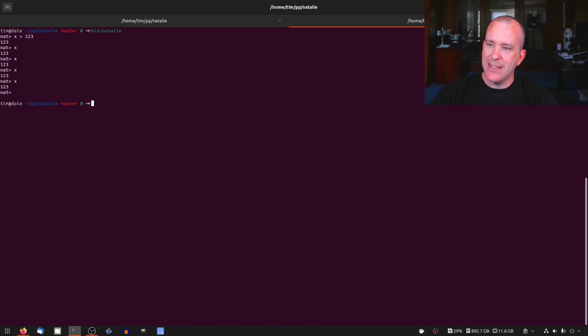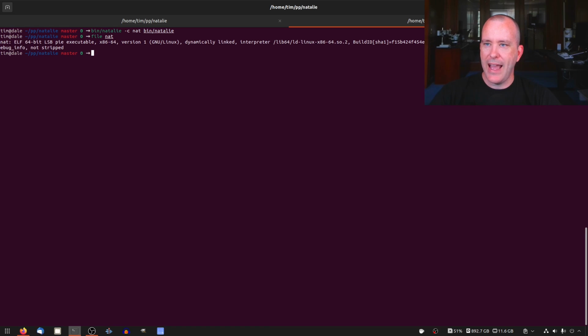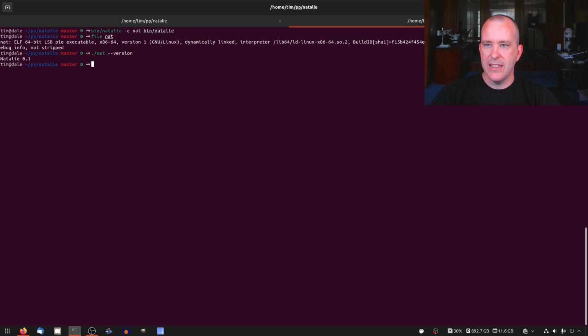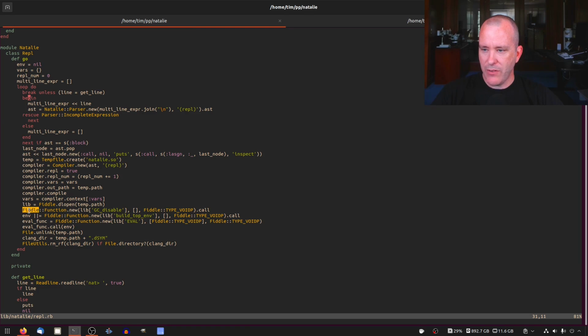So what that means is our bootstrapped compiler, if I run bin Natalie, let me do it this way so it's a little clearer. If I compile our compiler to a binary, it's no longer hosted by MRI Ruby. It's a separate binary called nat. It's a 64-bit ELF file. And if I run nat version, this is the compiled version of Natalie. It's hosted by Natalie, if that makes sense. The self-hosted version. Unfortunately, we don't have a REPL because, well, this is a different bug, but we can't have a REPL because we don't have Fiddle.